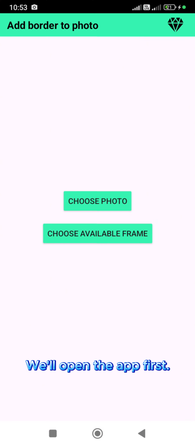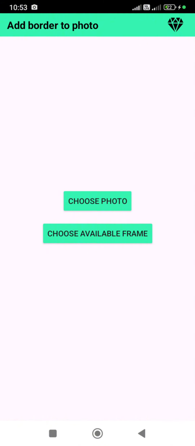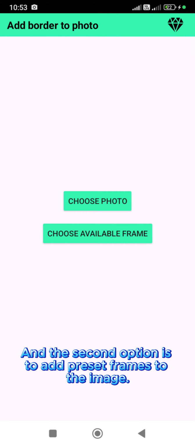We'll open the app first. In this application, we'll include two options. The first option is to add a simple frame to the image, and the second option is to add preset frames to the image.